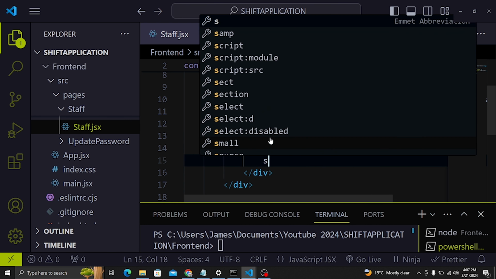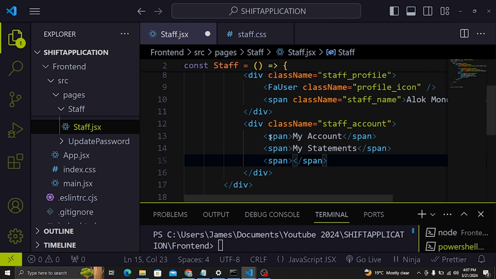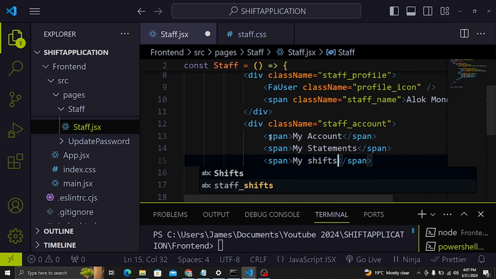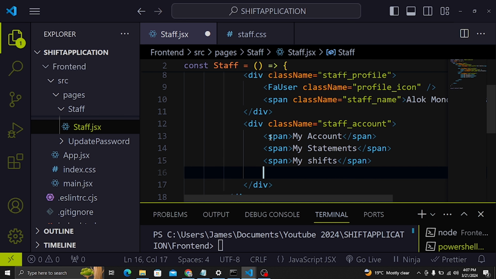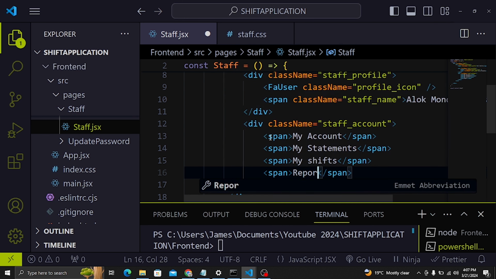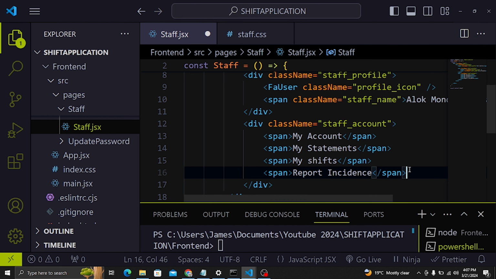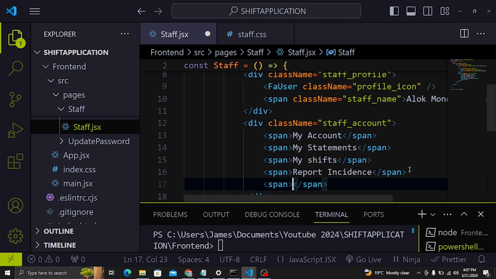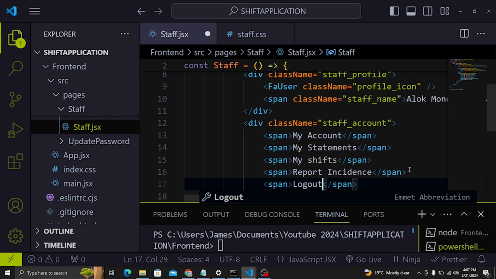Also here I'm going to have another span that will have my shifts, and also I'm going to have another span here. So let me come here and add this, my shift, and also I'm going to have this one that is report incidents. So this is reports incidents, and the last one here will be logout. So span, and then here logout, like that.